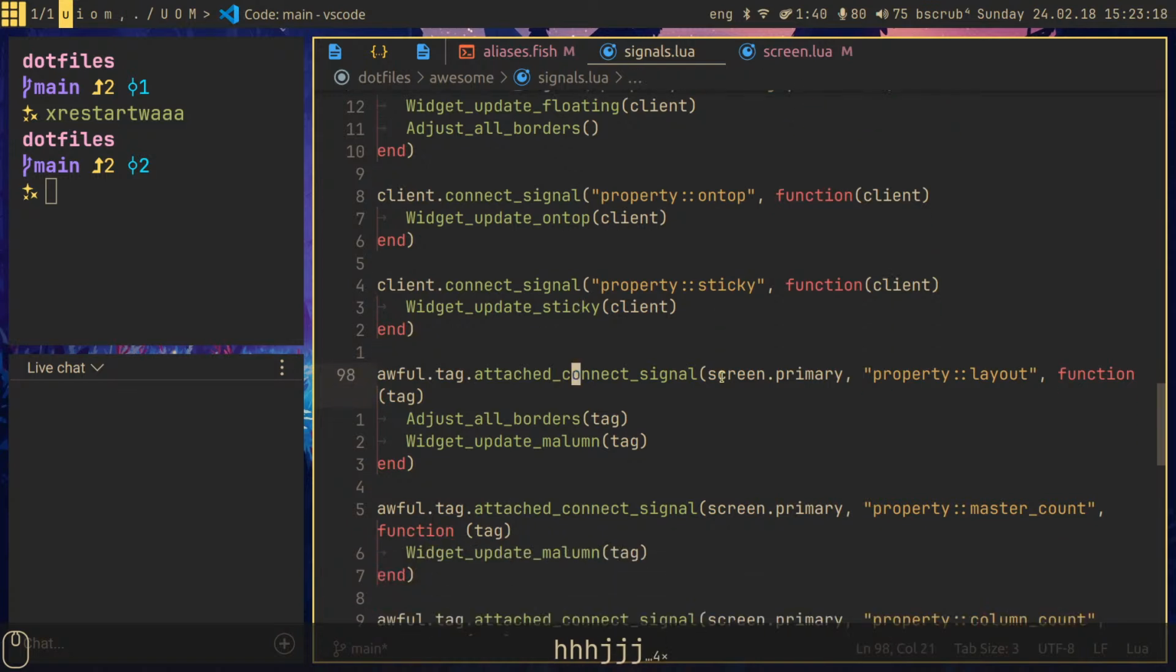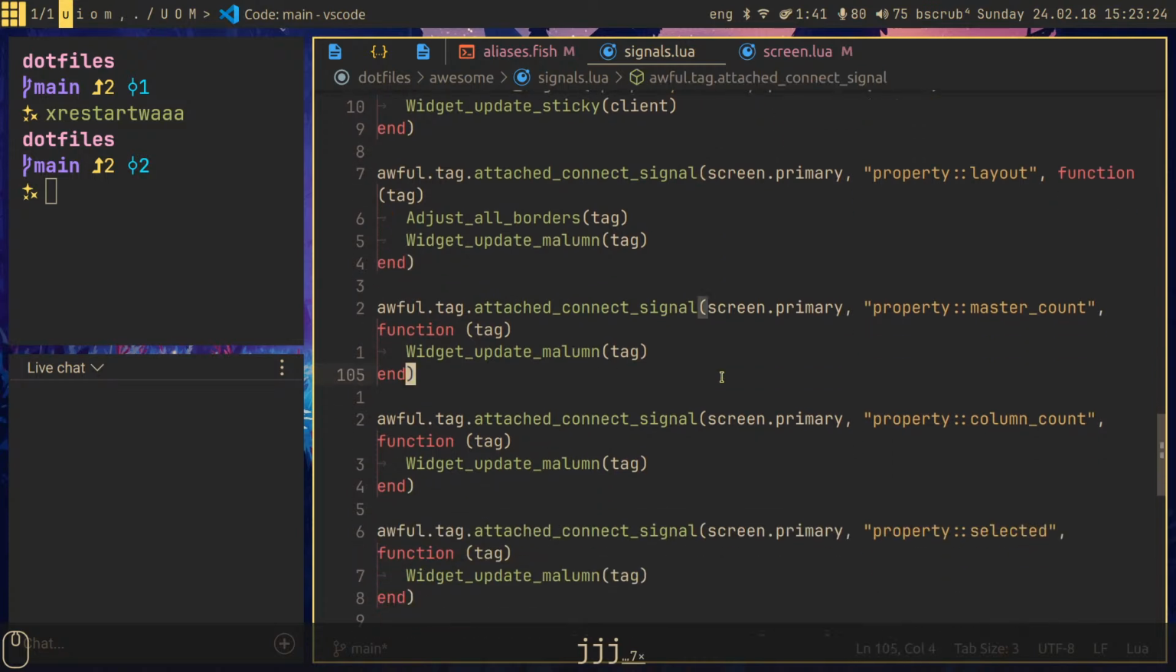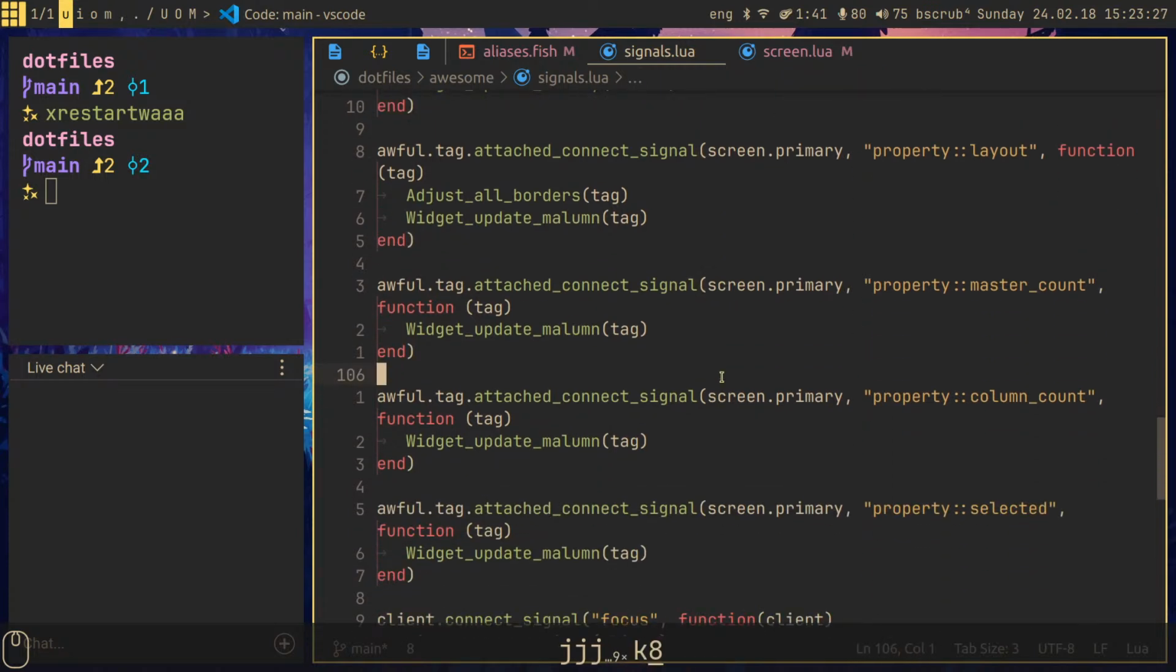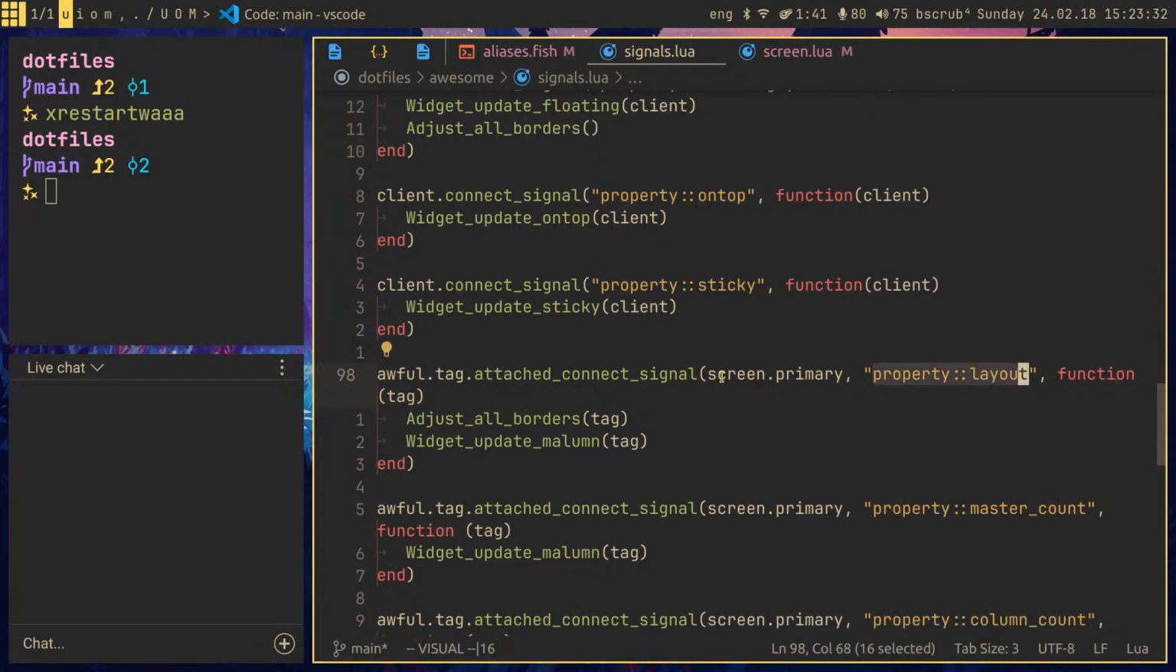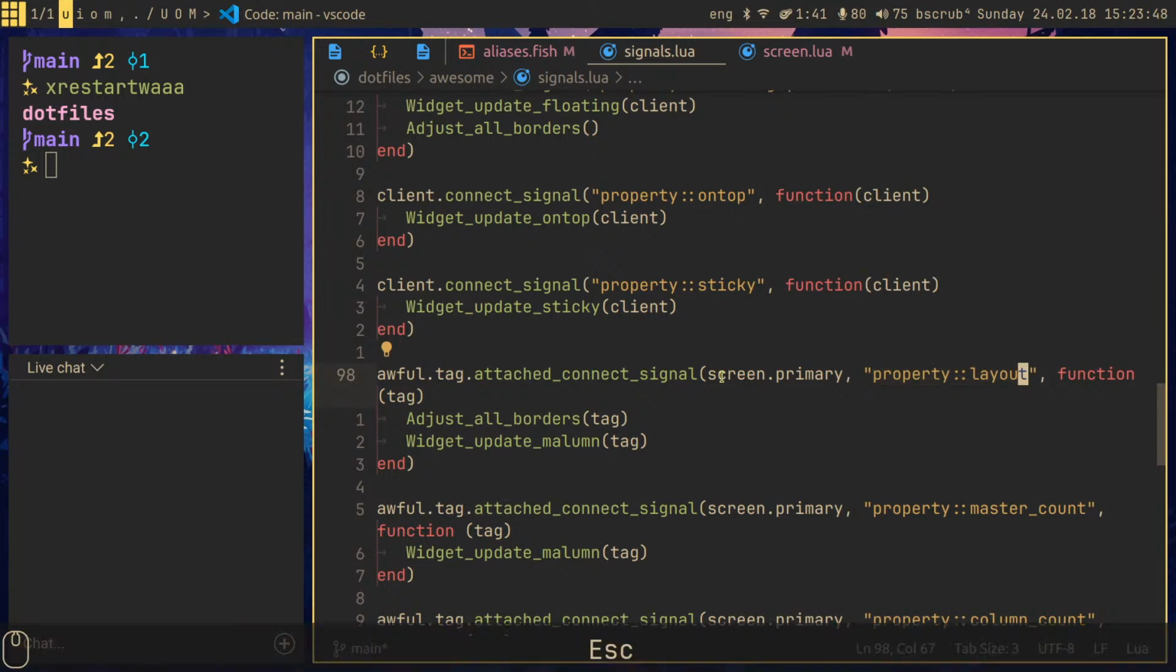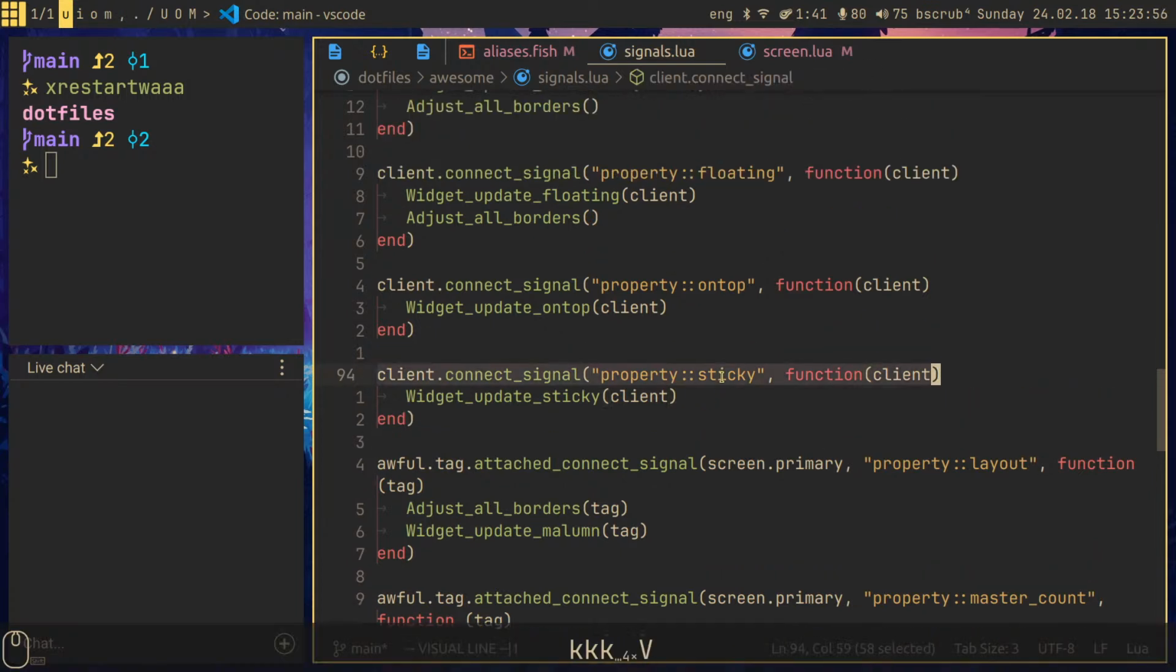Property layout. Have I talked about this? I don't think I mentioned it. Yeah, I haven't mentioned it, even though it's quite important. In my master and column widget, anytime I change my layout, which is this, you know, this code executes. And this signal is on a tag of some screen rather than client, which you saw here many times.